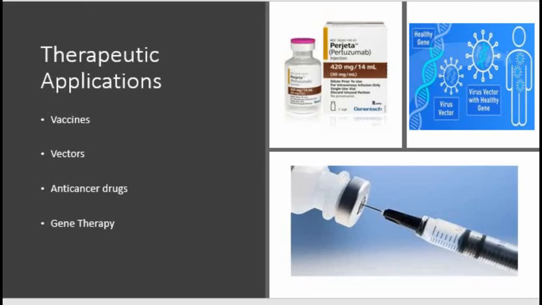CRISPR was created from the adaptive immune system in prokaryotes and is partnered with bacterial endonucleases, commonly referred to as Cas9, to complete this cut, remove, add sequence, which we've discussed several times within this presentation. This tool has had great success in treating debilitating diseases such as cystic fibrosis, hereditary tyrosinemia, and muscular dystrophy.